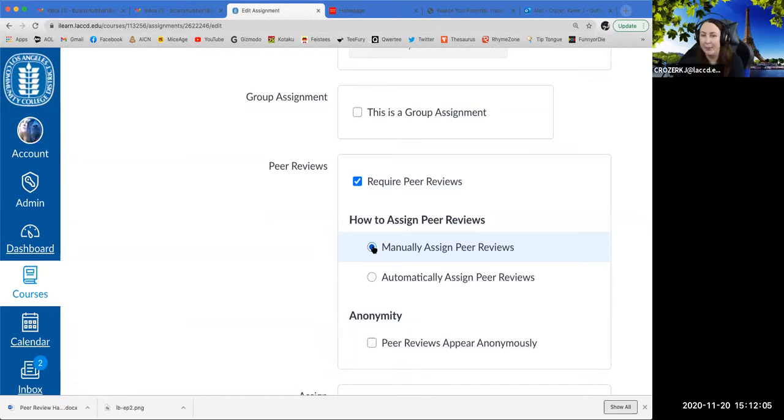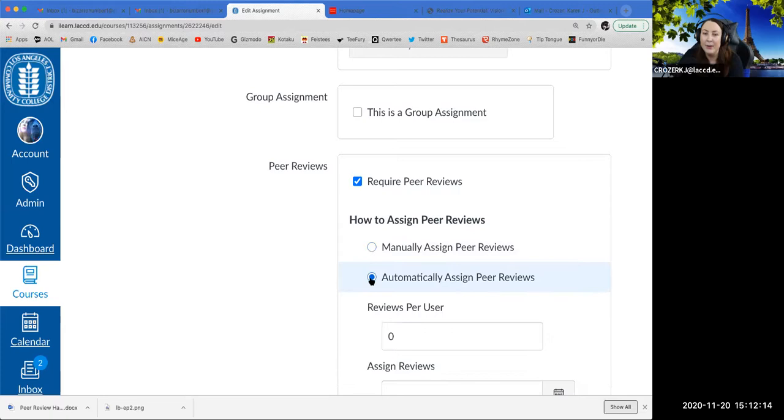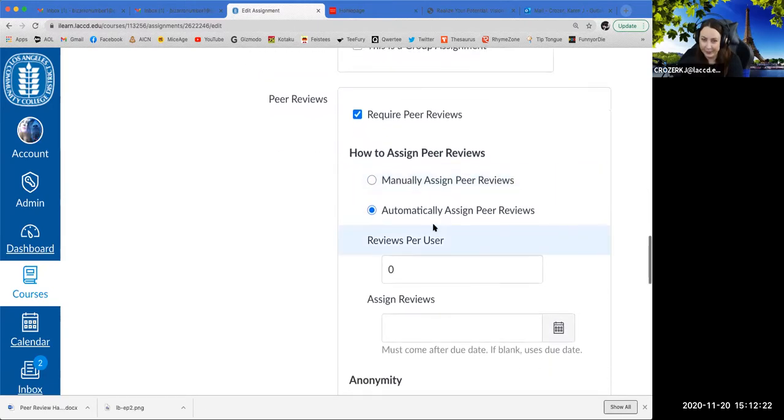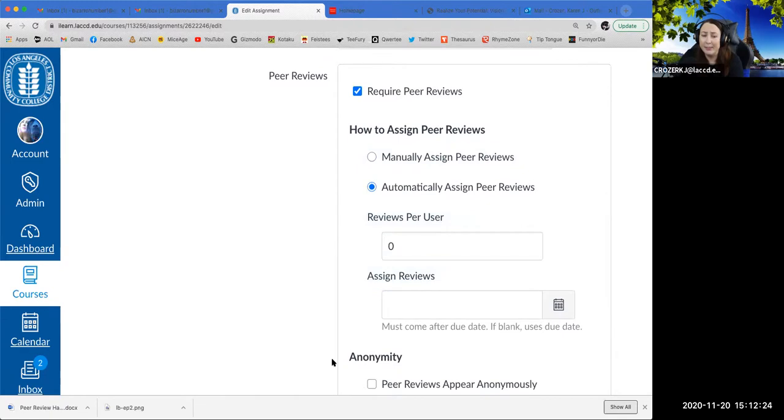It's not so important to me exactly who they review, as long as they're reviewing someone's. So personally, I usually do this one, automatically assign peer reviews. What that does is it has Canvas automatically assign the peer reviews for you. Now, the number of peer reviews you want to do is completely up to you. I usually do 2 or 3, depending on the length of the assignment and how much time I'm giving them.